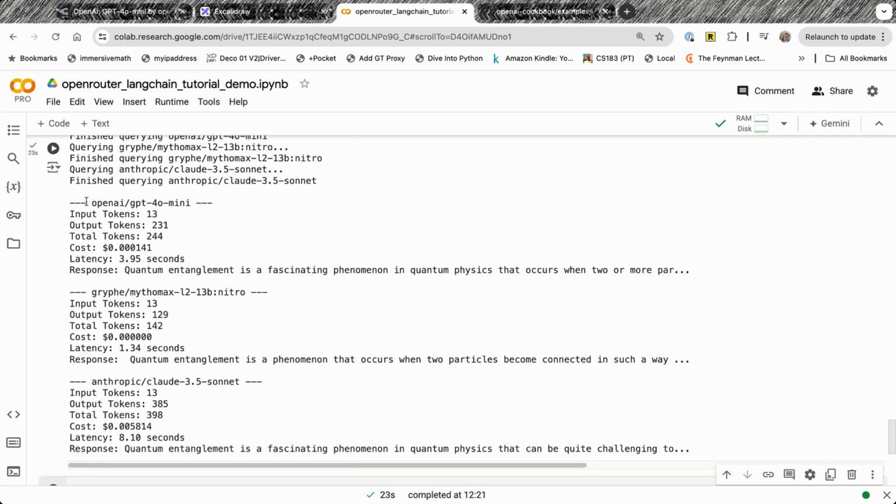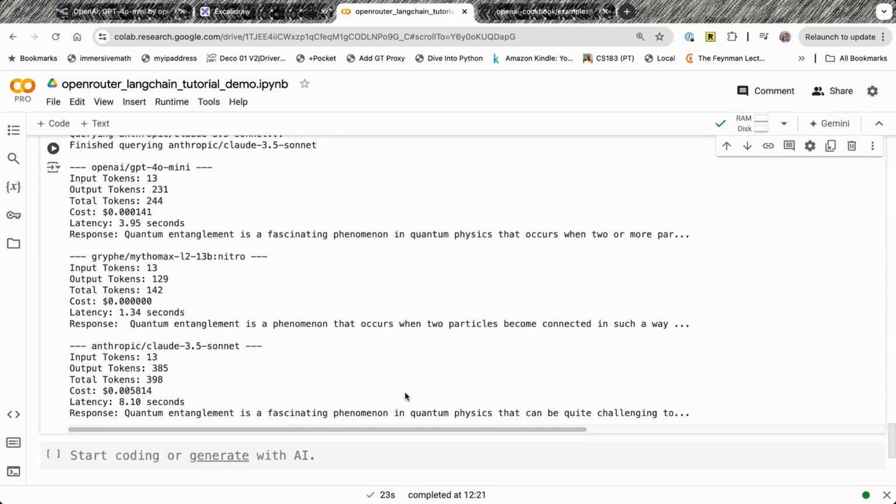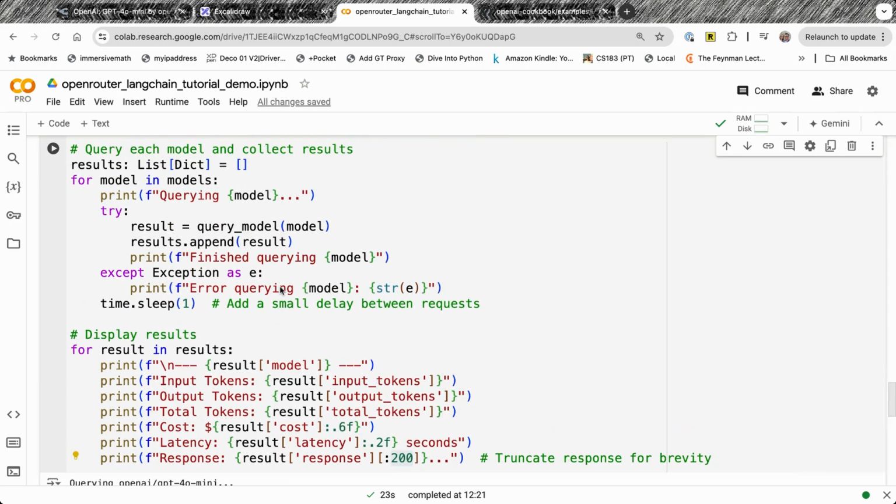Okay, now I'm seeing OpenAI GPT-4o mini, 13 input tokens, 231 output tokens. The total cost was 0.00141. It took 3.95 seconds. Quantum entanglement is a fascinating phenomenon that occurs, and we are truncating it. I can truncate it at 200 also; we were truncating it at 100 because we're not interested in the response. My objective right now is just to show you how to think about these problems. Another model took 1.34 seconds, and there was no cost for Nitro, maybe because I had Nitro here.